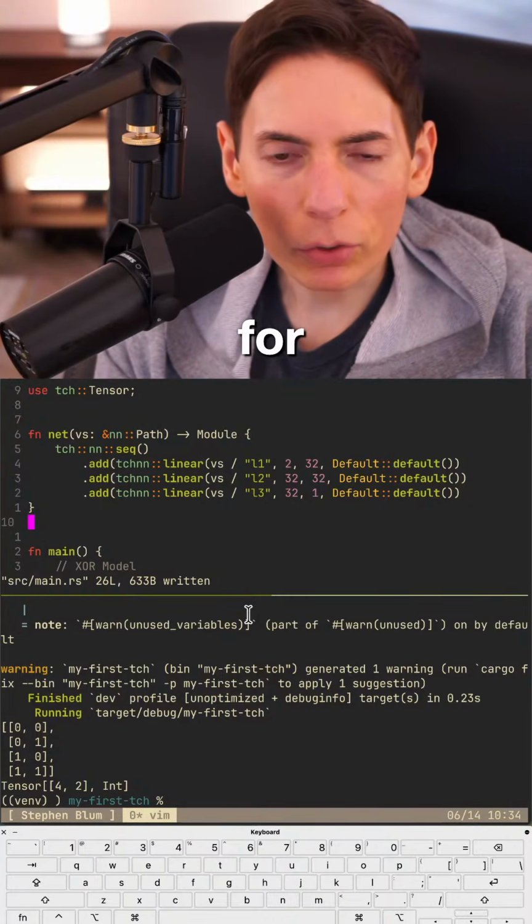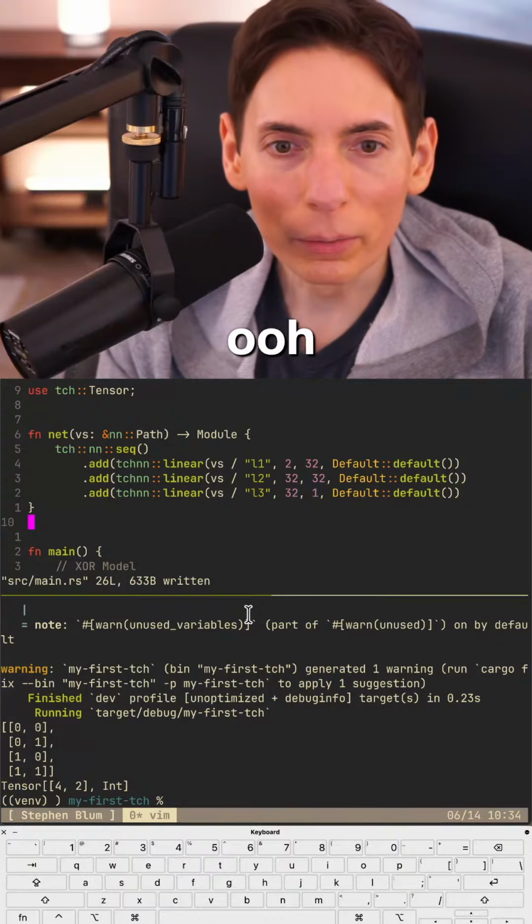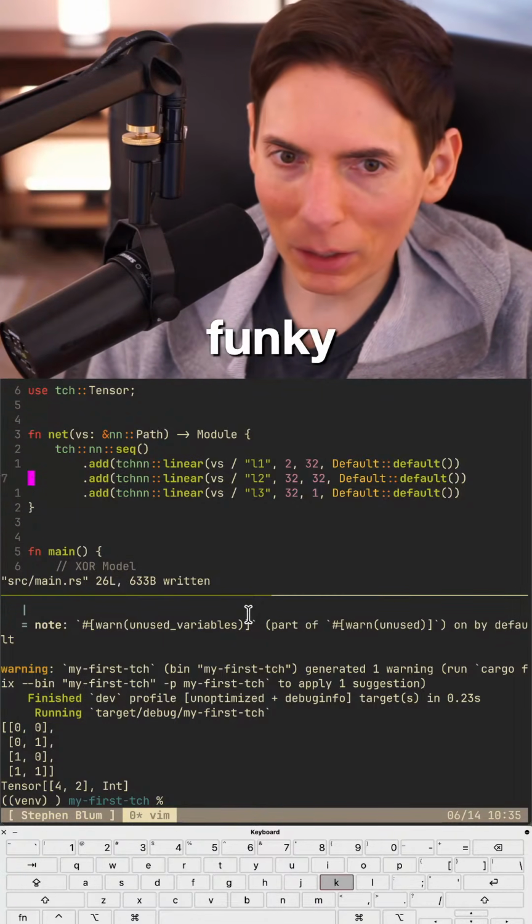They also have it for Gemini. I've seen them talk about it. It's a really neat algorithm. Ooh, I like neat algorithms. Funky time.